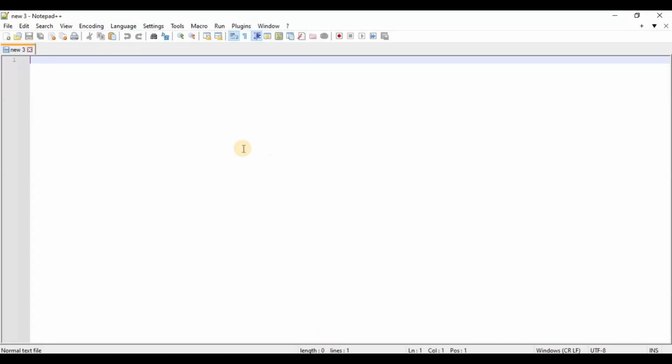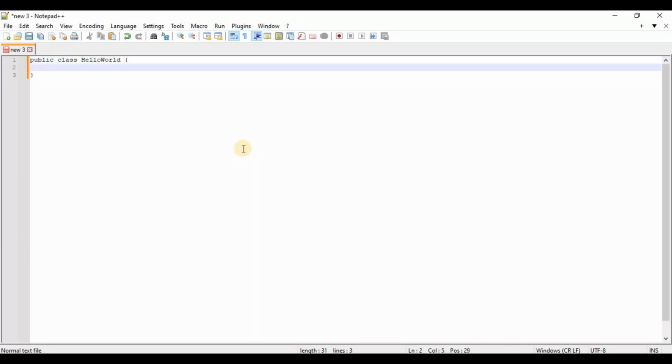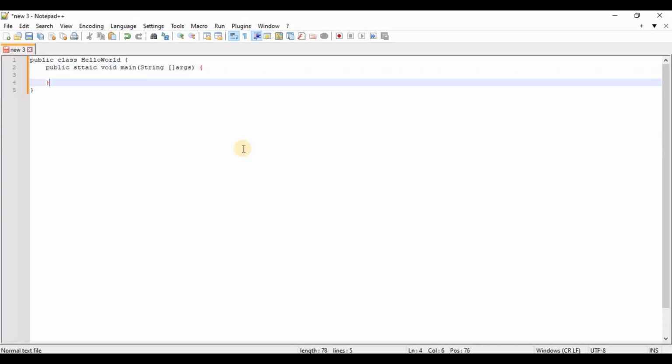Let me create a public class, let's say HelloWorld. Here we're going to create a main method: public static void main, String args, and we need to pass this argument over here. Now in this particular method we are going to print something.